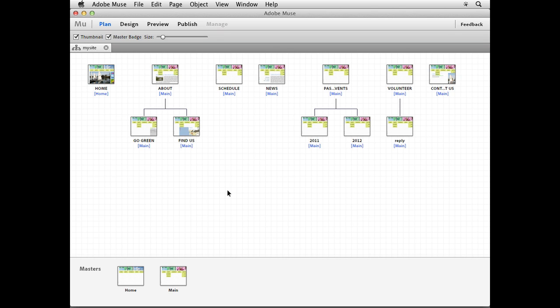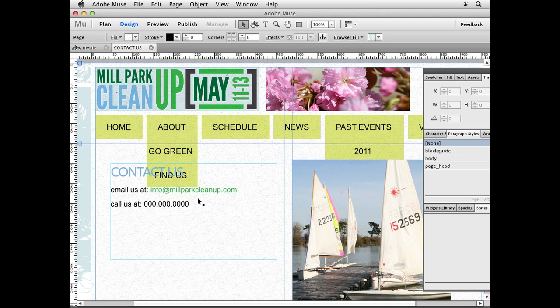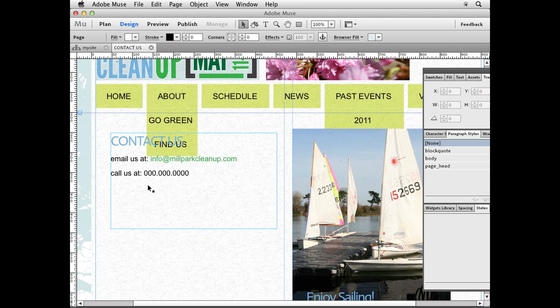Another bit or example of HTML that we can insert is something from Google. There's a lot. With your site open, come over to the Contact Us page and open that up. Come in here and take the text frame. Your text frame is probably pretty tall.